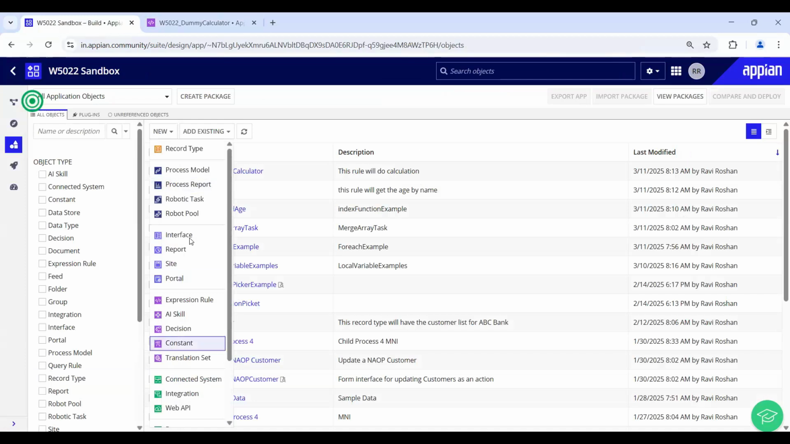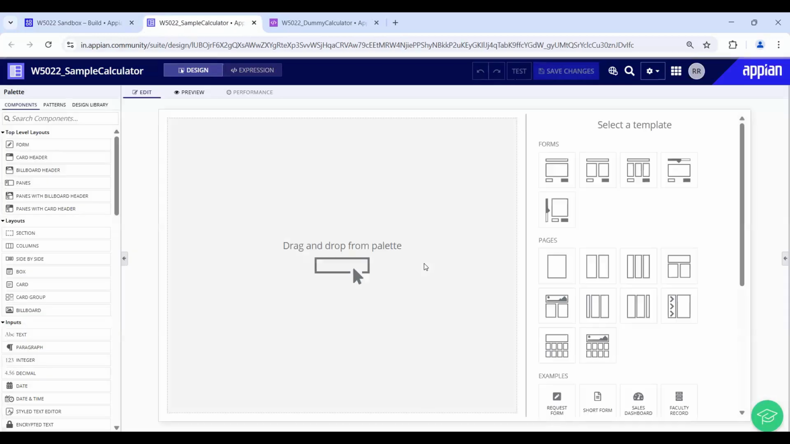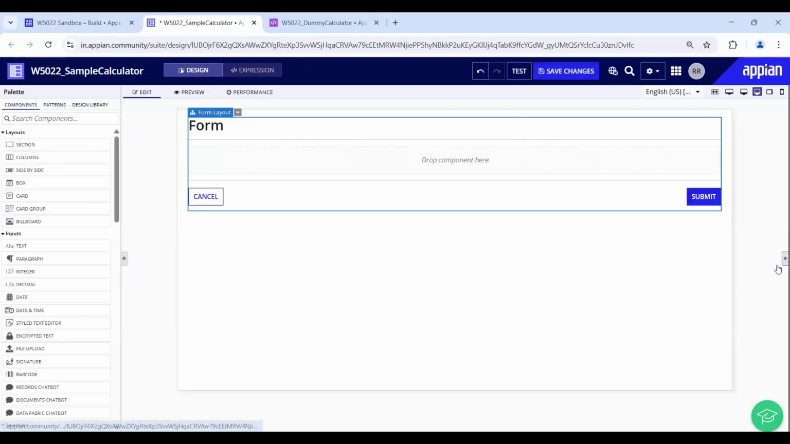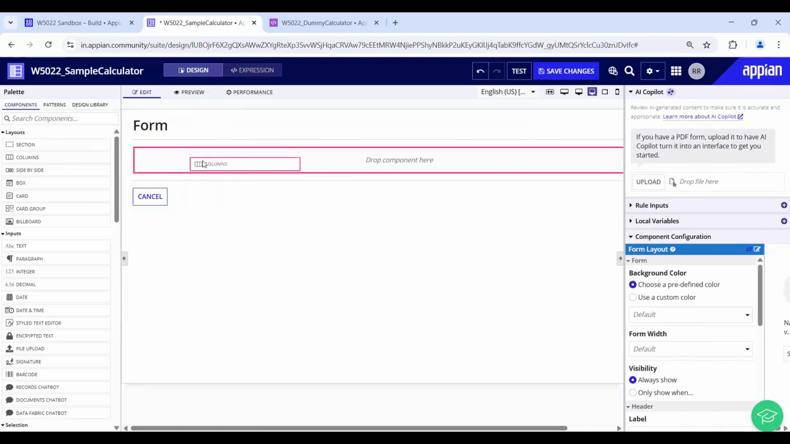I am going to create an interface for you. Sample calculator. Right. So I create a new interface. I say create. Okay, in my interface, let's say I want to have some design to be done. Let's say I'm gonna use a form layout. I drag and drop it here. Okay, and then I need this to be divided into multiple columns. I will drag these columns and put it here.